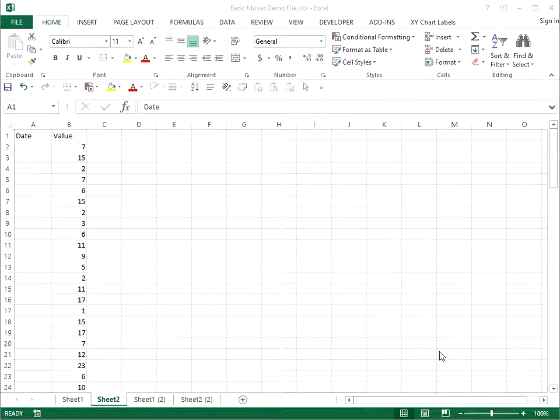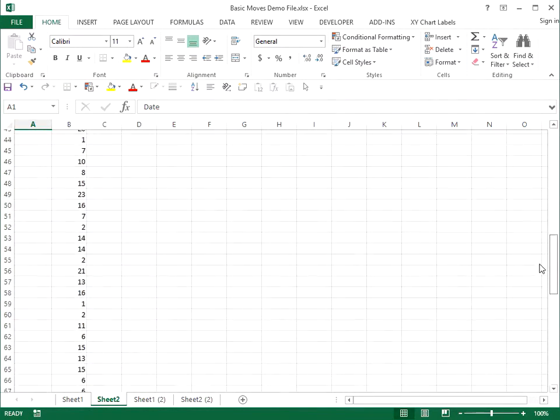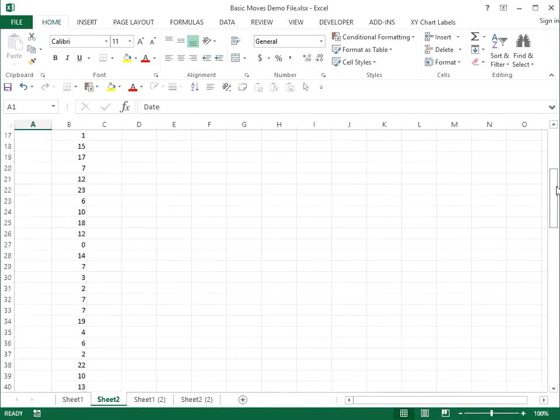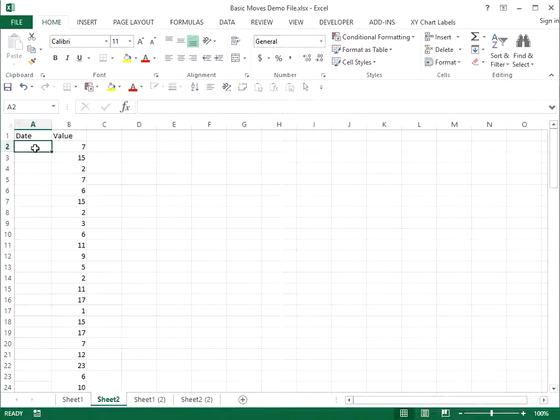Now on this spreadsheet, we have a list of numbers, some data, and as I scroll up and down, you can see that it's quite a long list of numbers. These numbers represent data from successive days, let's say starting on January the 1st, 2013. Now, I can enter dates as in the previous spreadsheet, just as simple text labels, but there's a better way.